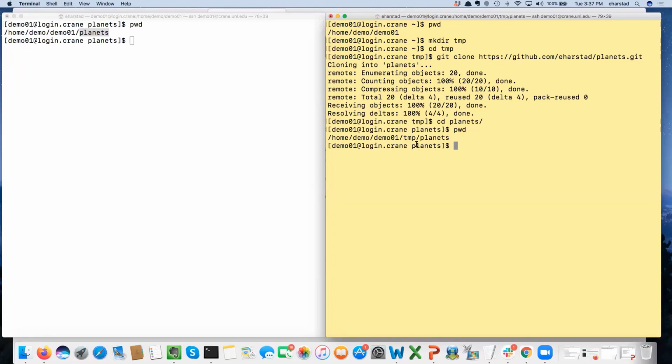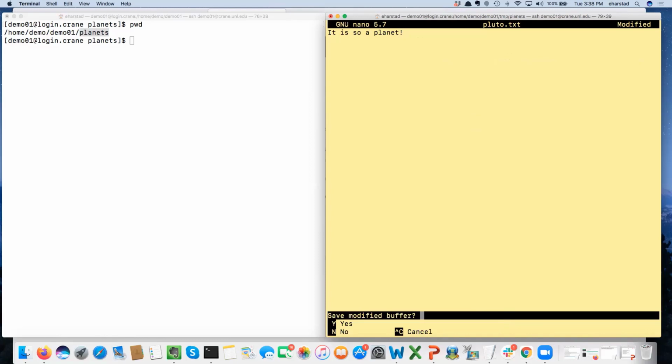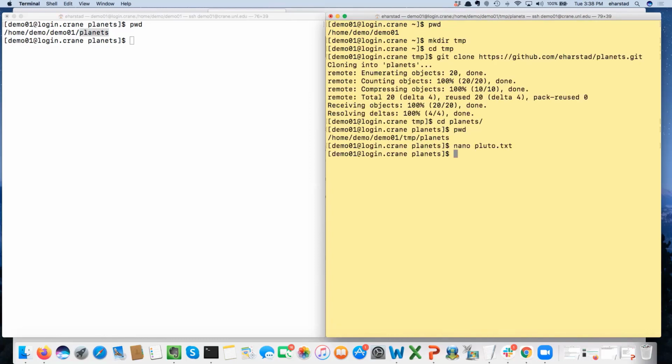Alrighty, so as a collaborator, Jane, what I'm going to do is make a change to the repository. I'm working on this project, and I am going to create a new file inside of the planets directory called Pluto. Nano Pluto.txt. And I'm going to put some text in here. I'm arguing that it is so a planet. And I'm going to save that and add it. Git add Pluto.txt.